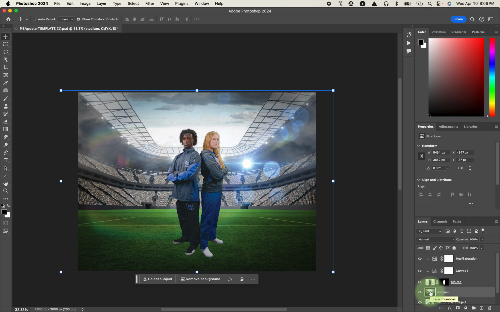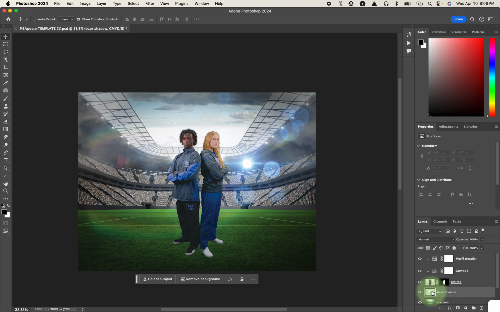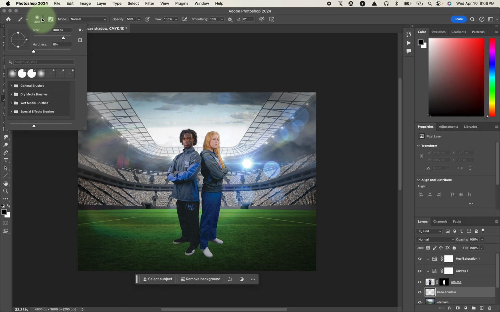So I'm going to click on the stadium layer. We're going to add a new layer, and we're going to call this new layer base shadow. Alright, perfect. Now that layer is currently empty. So I'm going to go to my brush tool here. I'm going to look at my brush settings. If your brush is still oval from the rhinoceros, please make sure that it's correct. It should be a straight angle. There we go.